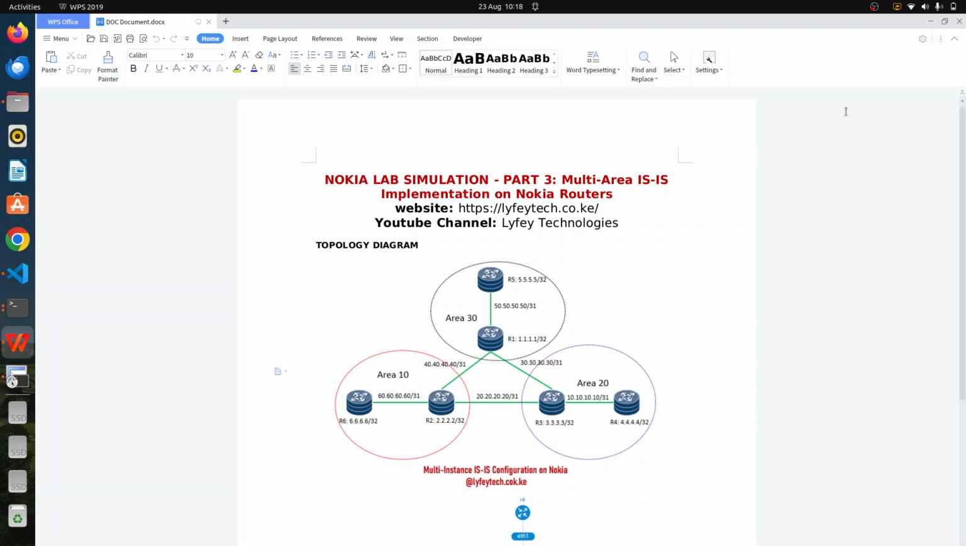In this episode, we'll be discussing how to implement multi-area ISIS protocol on Nokia routing devices. We know ISIS stands for Intermediate System to Intermediate System. It's a very common dynamic routing protocol that is used on service provider networks, and it's also a link state protocol similar to OSPF.